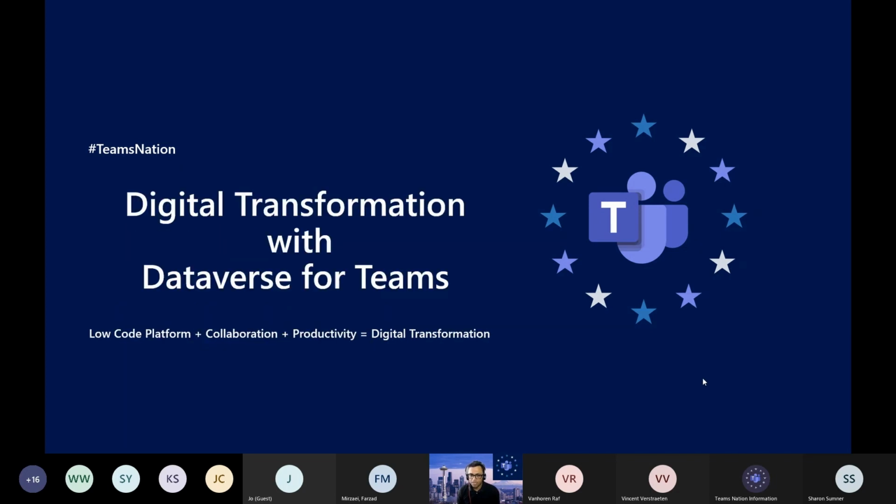Okay. With that, let's get into the topic straight away. Before we start, Dataverse for Teams, as you must be knowing already from some of the sessions that you have already attended, is a low code, no code platform coming together with the collaboration power and the productivity power of Teams together. And that's how you get an awesome recipe to get your digital transformation going there.